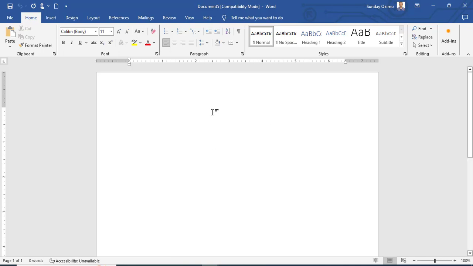Of course, this is the environment of MS Word, and it will be good if we understand the environment. If you look at the top here, you will see Document 5. That is the title bar. Anytime you save this work, you will see the name you used to save the work at this very place.